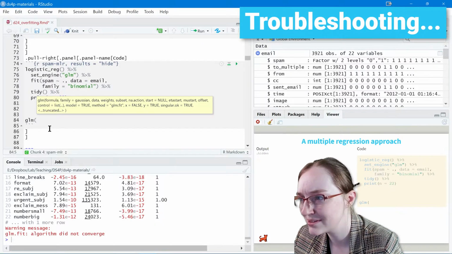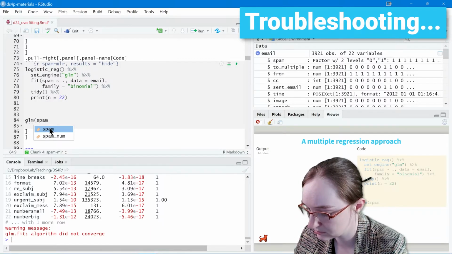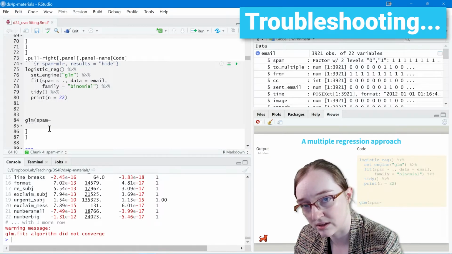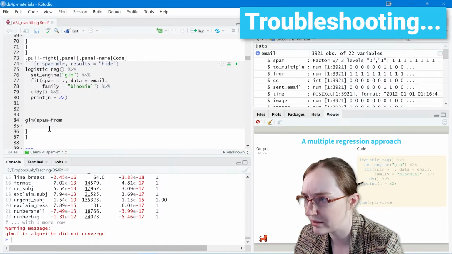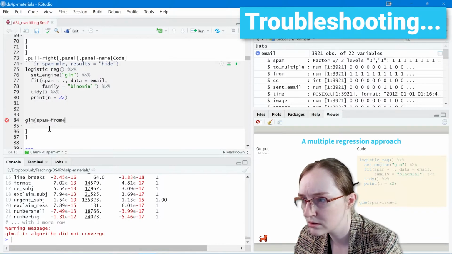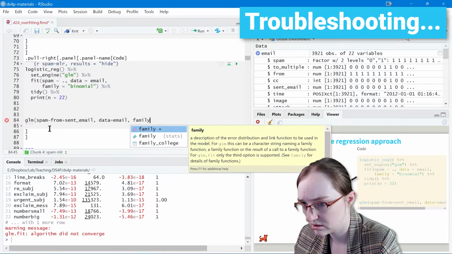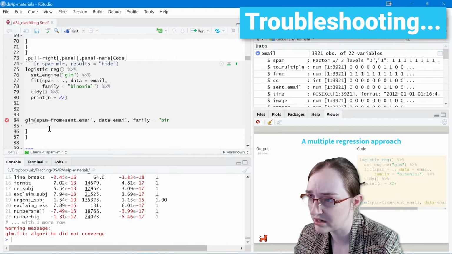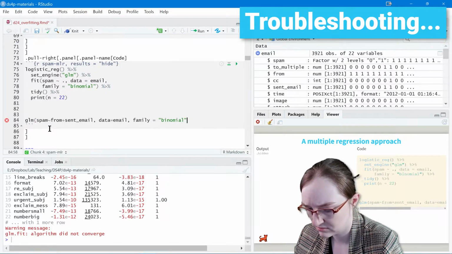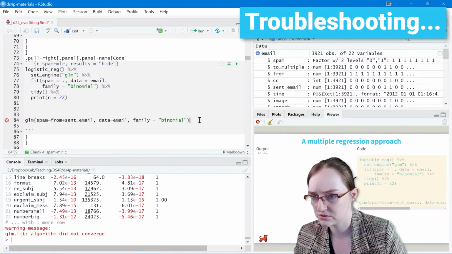Okay, so we got formula. We want spam as a function of, let's just start with from. Just pick one, and from plus sent email. Metadata equals email, comma, family equals binomial. We want a binomial function to start. And then data. Oh, we already did data. All right, let's see if this works.